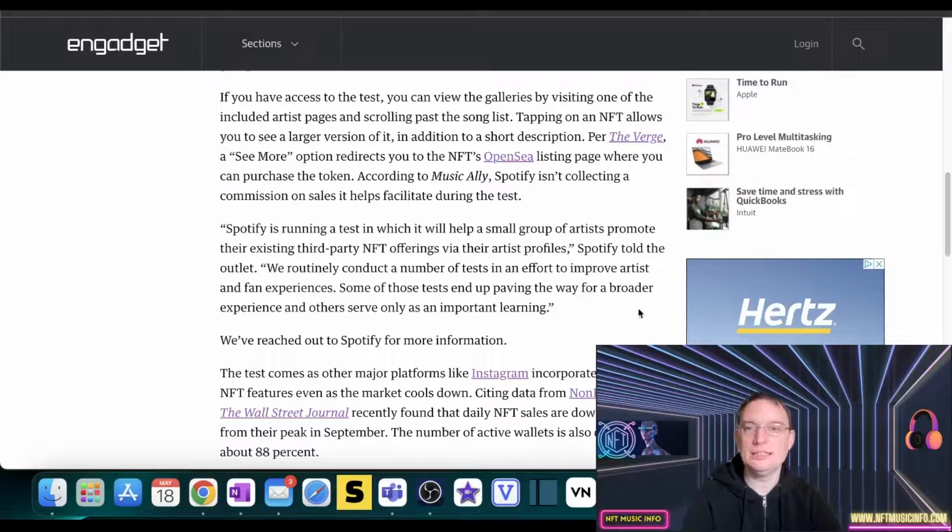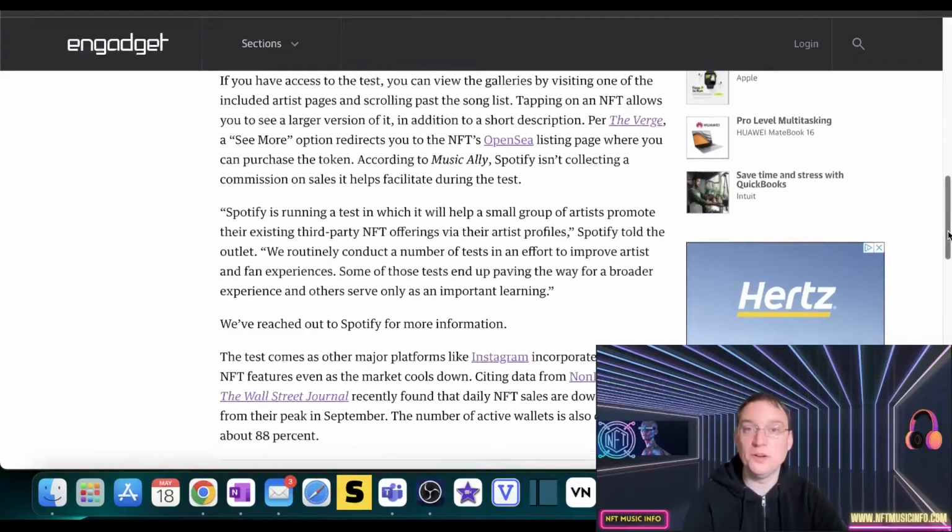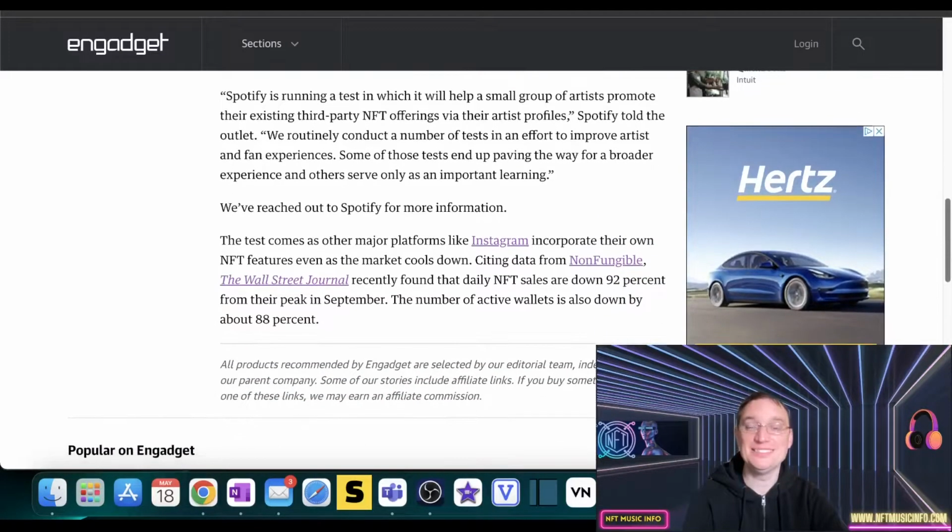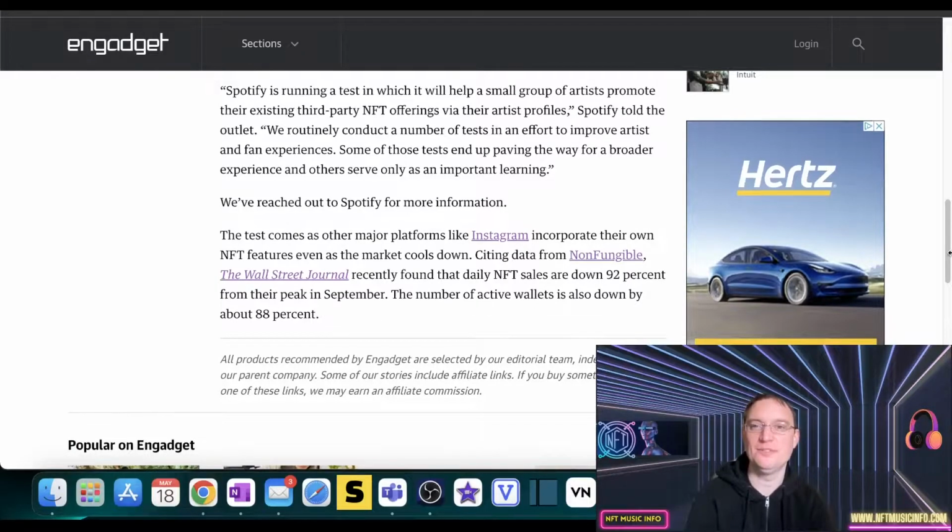So it's not collecting a commission so far. You know how these things are. They're businesses, aren't they? So you never know how things could change in the future. So Spotify is currently running a test in which it will help a small group of artists promote their existing third-party NFT offerings via their artist profiles.